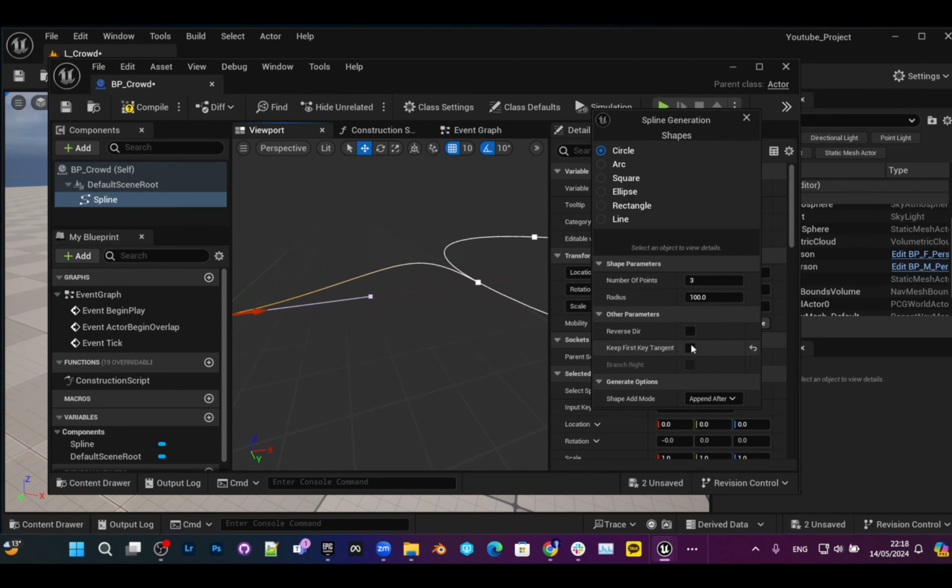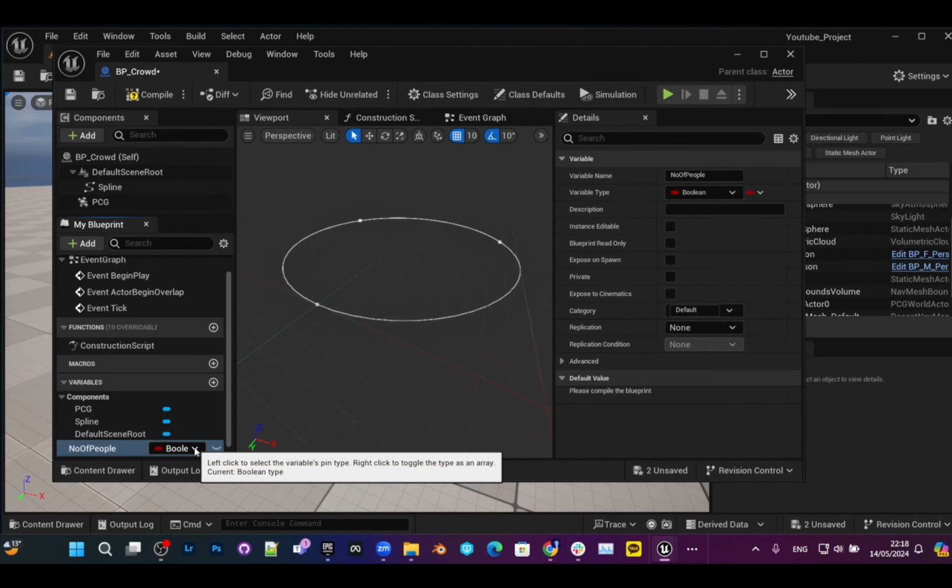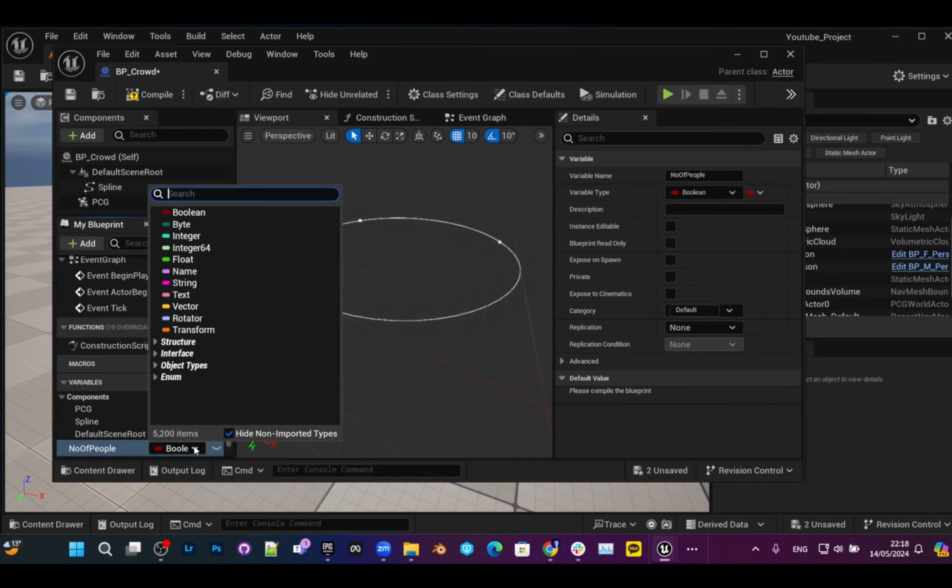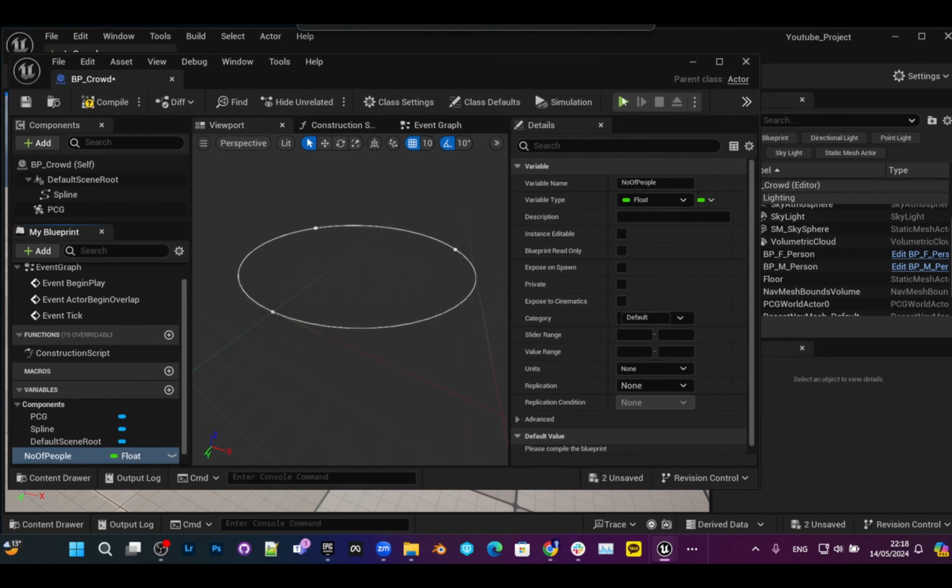Now save it. Another thing you always have to remember is to add the PCG component. Let's leave it there; this will be for our graph. Next I'm going to create a variable and call it number of people. This is where we'll set a controller in the viewport so we can manipulate the number of people that will spawn within the space inside the spline.